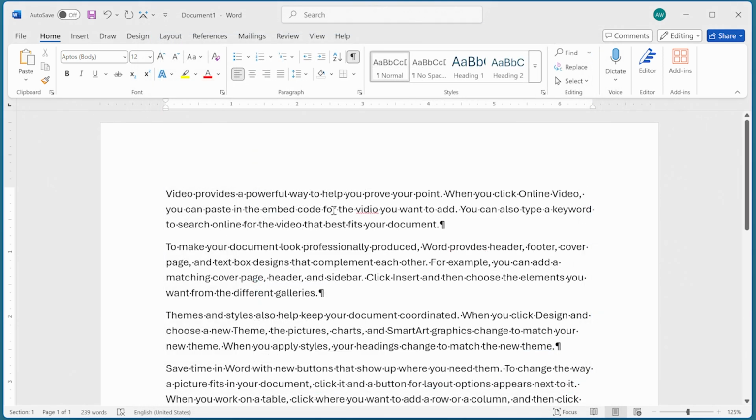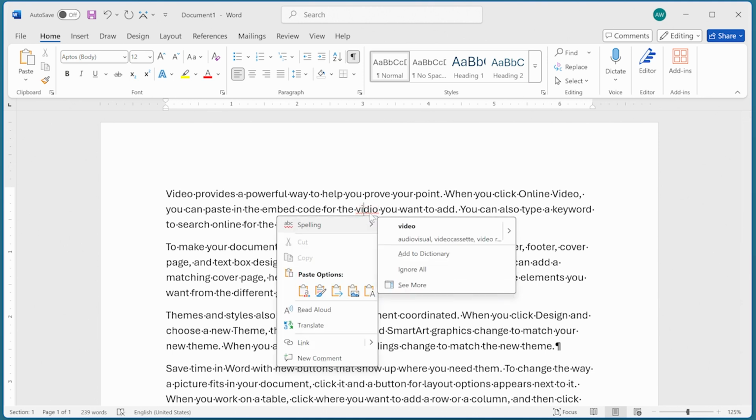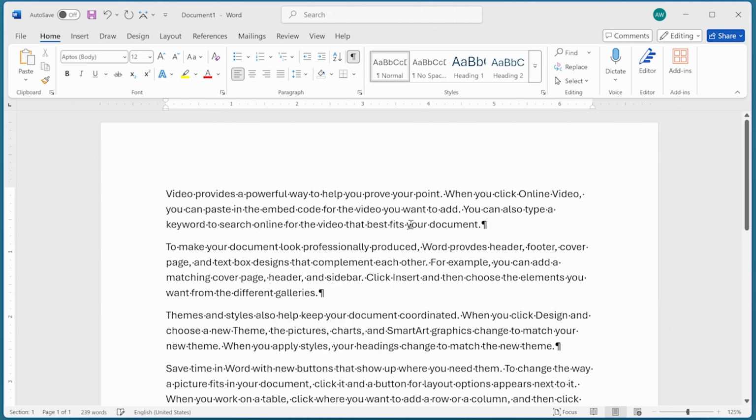Now if I type the word video with 2 I's anytime in the future, it's going to be marked as incorrect, and I can then correct it using the right-click option in here and choose that I want to make it into the correctly spelled word.